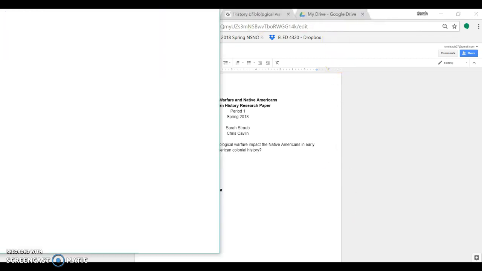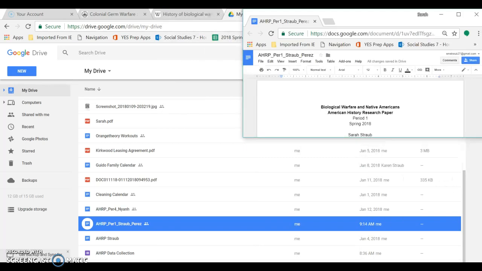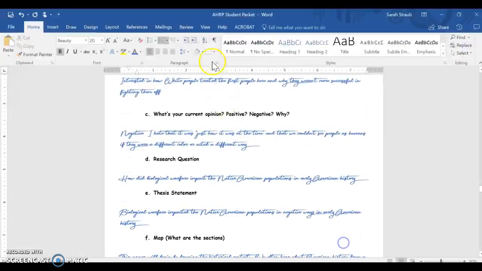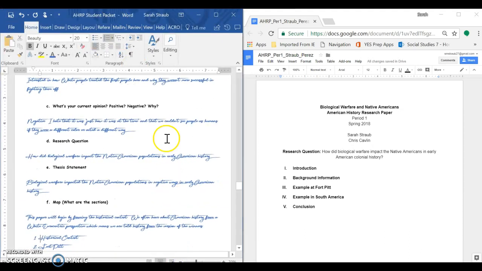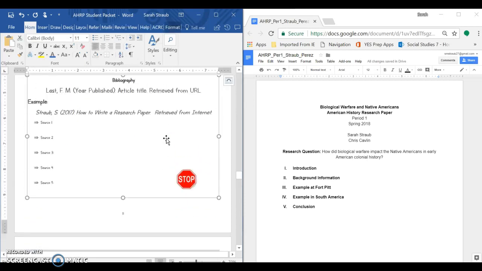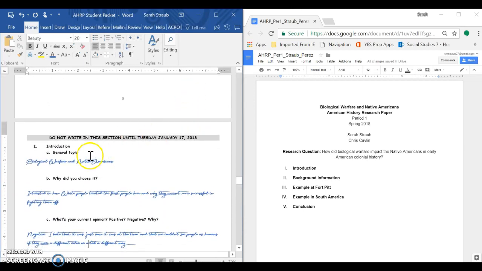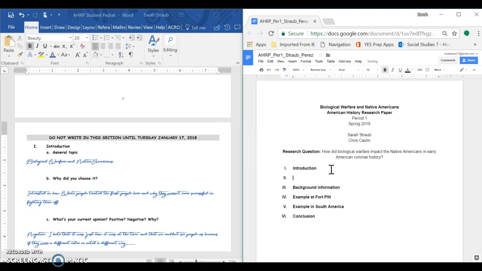So I'll need my paper and I'm going to need my outline. Without my outline, I'm not going to be able to complete my introduction. And by the end of class today, my goal is to complete my entire introduction. My general topic is biological warfare and Native Americans. I can start off by going to introduction, hitting enter, hitting backspace, making sure it's not bolded, and then hitting tab. The tab button is right above the caps lock button. I'm going to include all pieces of information, and any time that I want a transition word, I can use my paper to help me out.